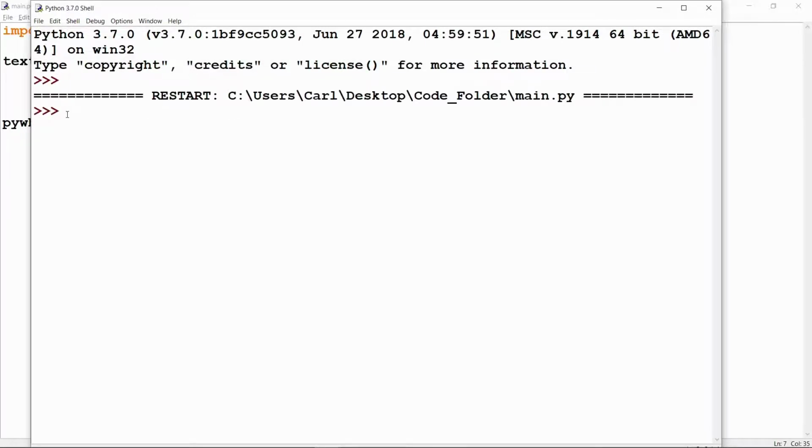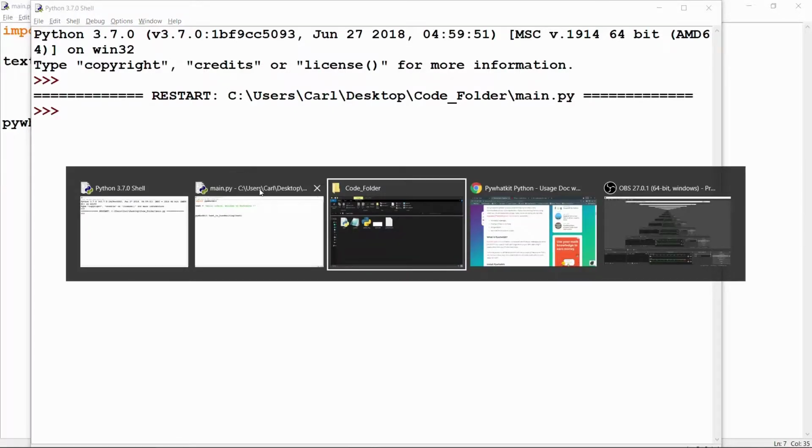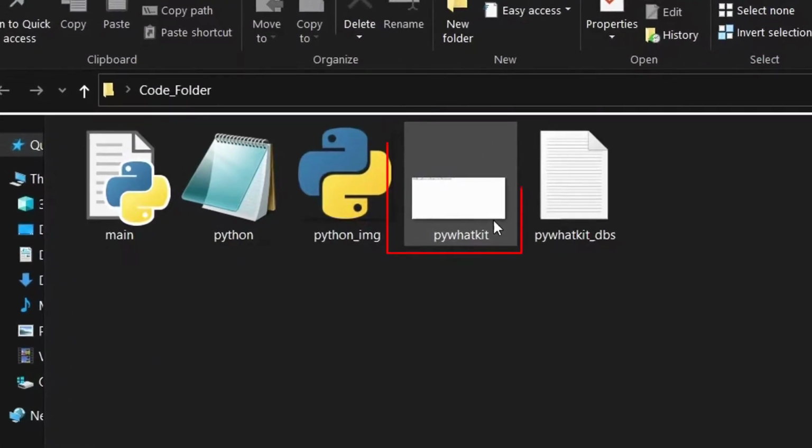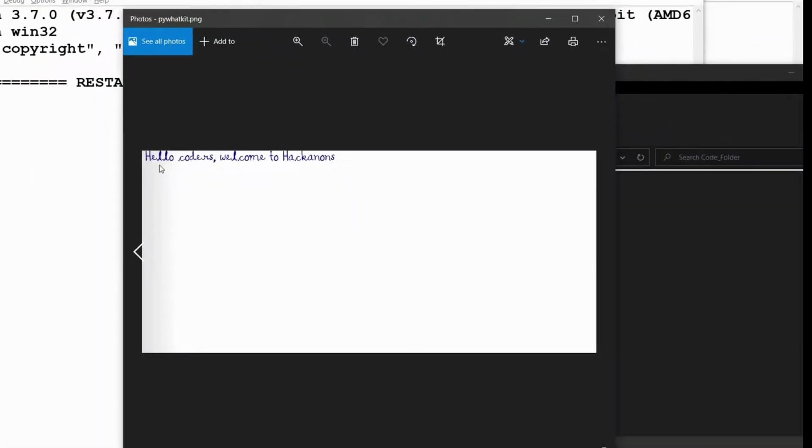And as you can see, the program is executed and there are no errors, which means the image will be present inside our folder. So let's go to our folder, code folder. And as you can see, a file called pywhatkit is present. So let me just open that. And wow, you can see handwriting that says, hello coders, welcome to Hackanons. So isn't it cool that we just took some text and saved it in a string, and that got converted to handwriting?